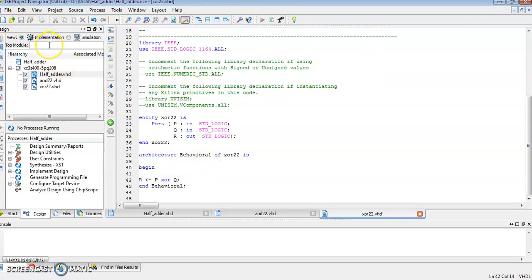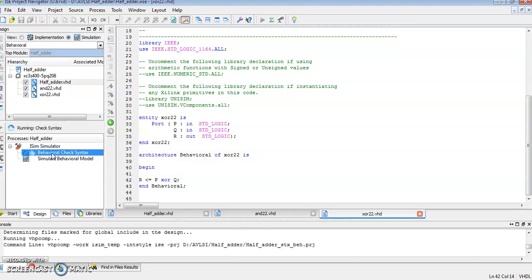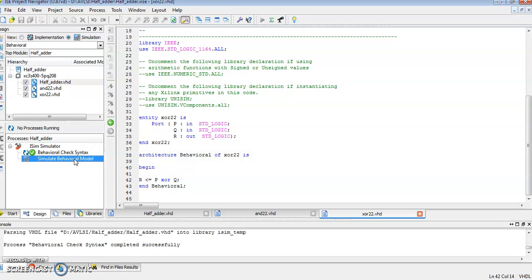Here you can see the Halfadder, AND 2 and the XOR 2. Okay, 3 files are ready. Now you have to go for the simulation, and when you go to the simulation, first you have to declare which is your main file, that is your top module Halfadder. So you have to select that file, then go to the iSim simulator and go for check syntax. In the below window you will get behavioral check syntax completed successfully. Then you have to go for the simulation part. So you have to select simulate behavioral model.